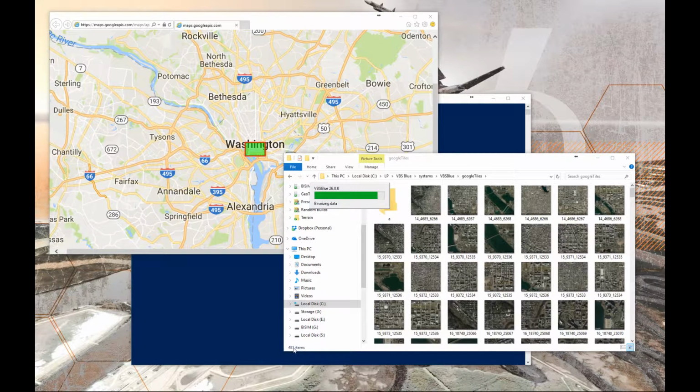It's downloading a bit of missing data. So you can see in the bottom left here up to 500 items. I've seen this in the hundreds of thousands. For example, when I did North Korea, I think we had 380,000 Google Tiles downloaded. It took about a week to get all that data down. So just be very, very careful about the size of the area you're doing and the resolution.